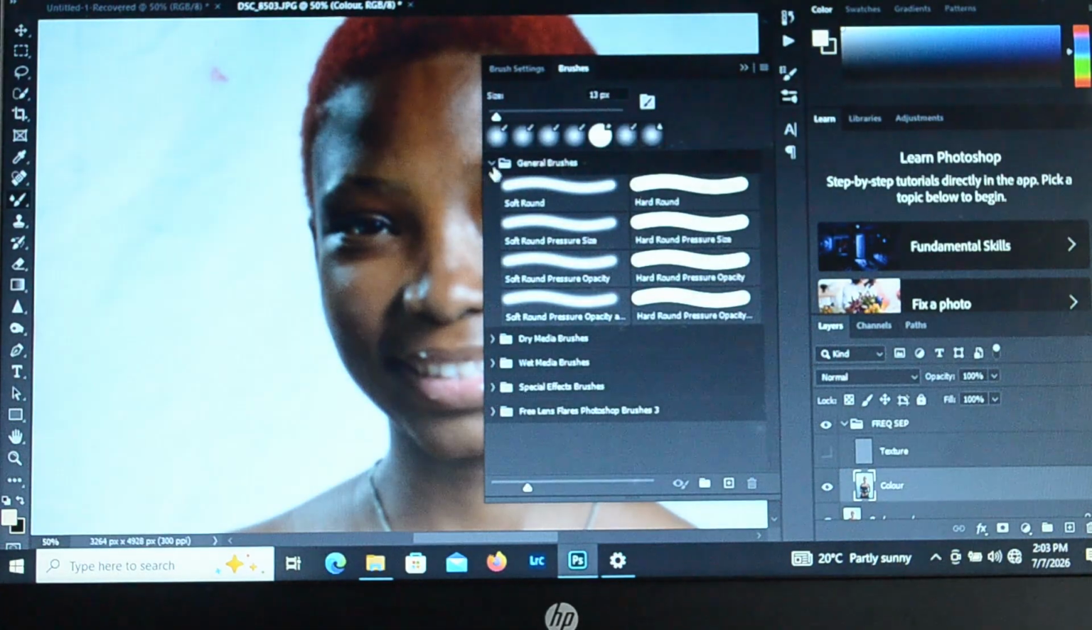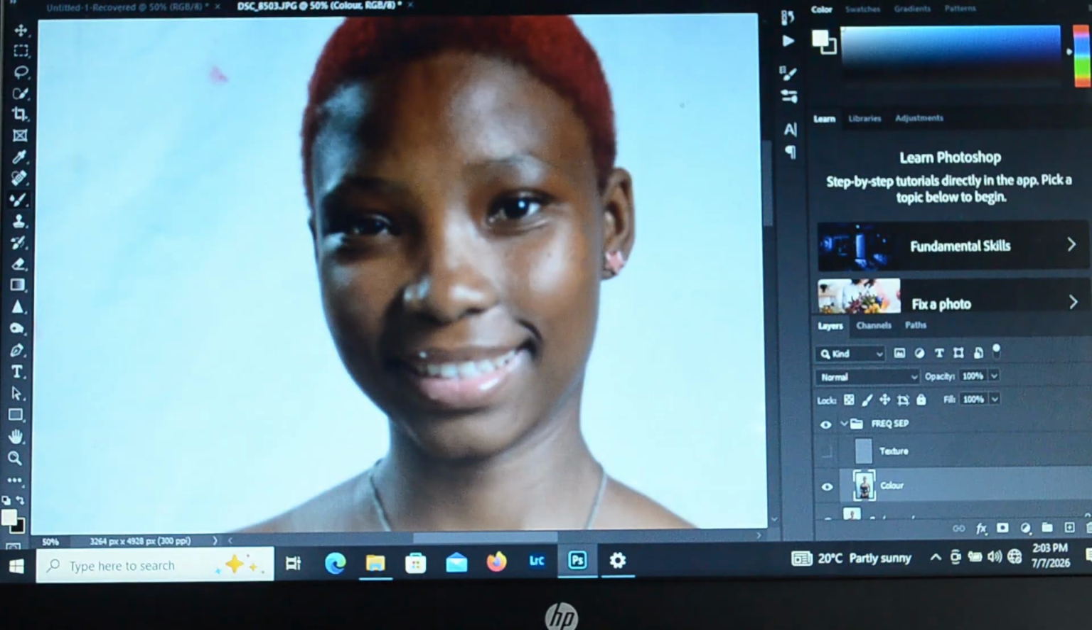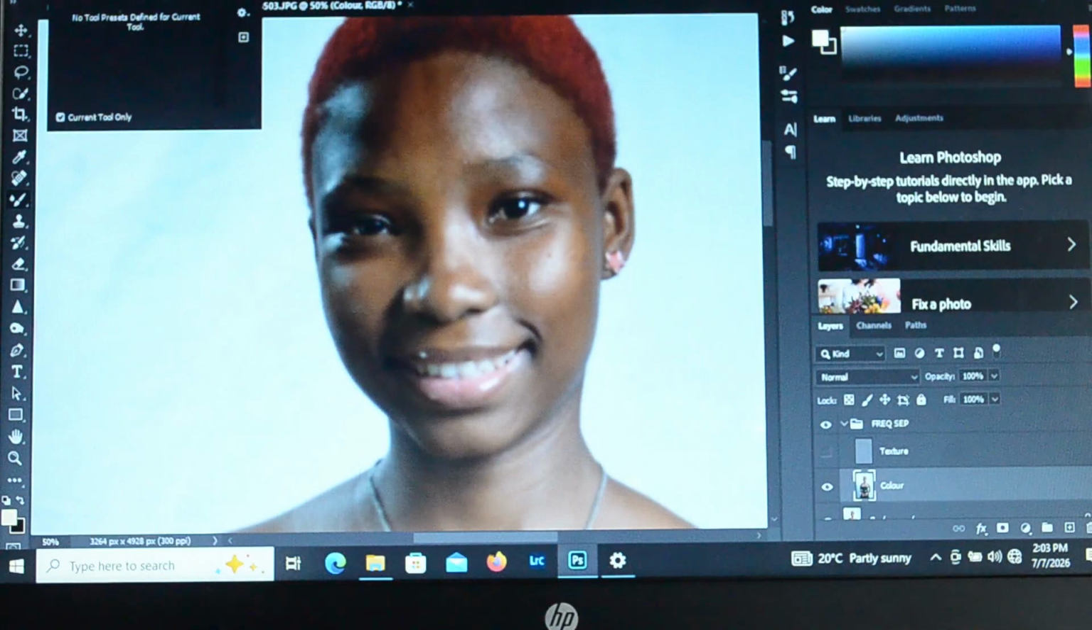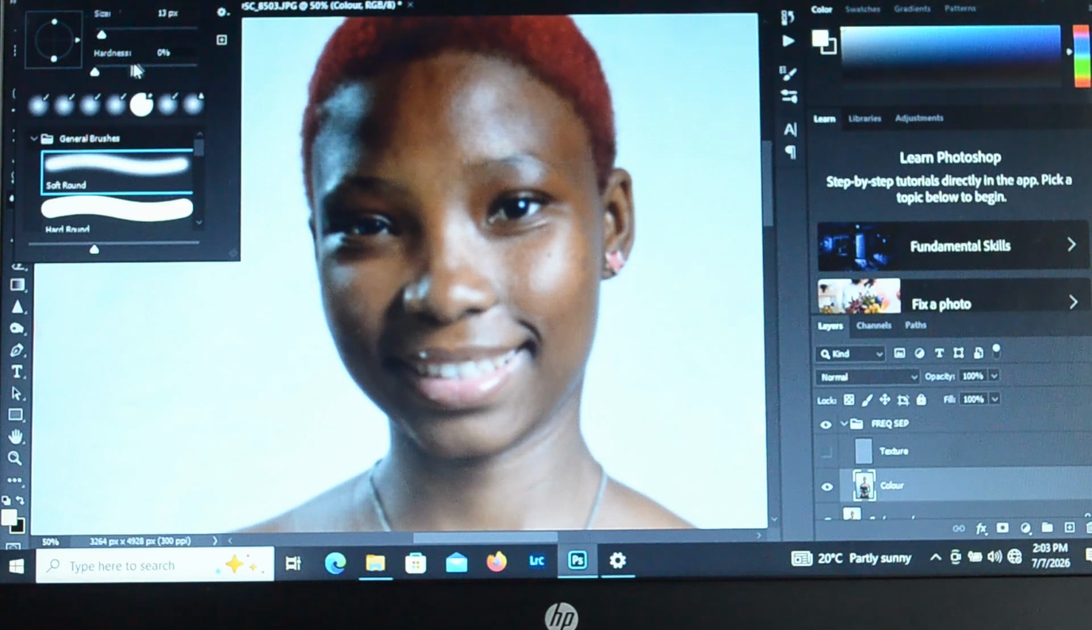These are your general brushes. You're gonna take a soft round brush, this one here. Click on it. Then you're gonna set the hardness. Okay, let me get out of this window. Come here. Yeah, this is what I want. Soft round brush again. Then the hardness, you're gonna set it to 0. The size does not matter for now.